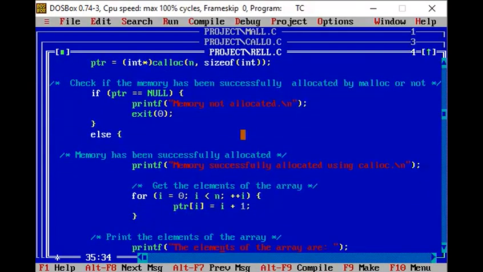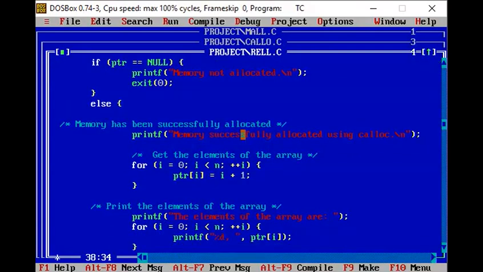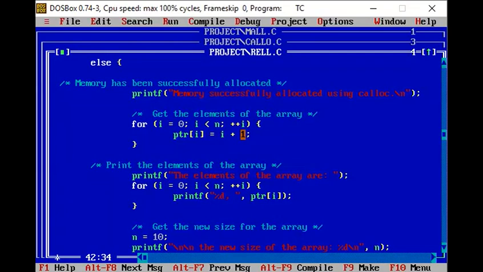After that, print the pointer array. So for i equal to 0, i less than n, i plus plus, printf %d ptr of i. So you are printing the array now. Now we want to increase the size of the array. We want to increase the size of the block. So now n equal to 10.